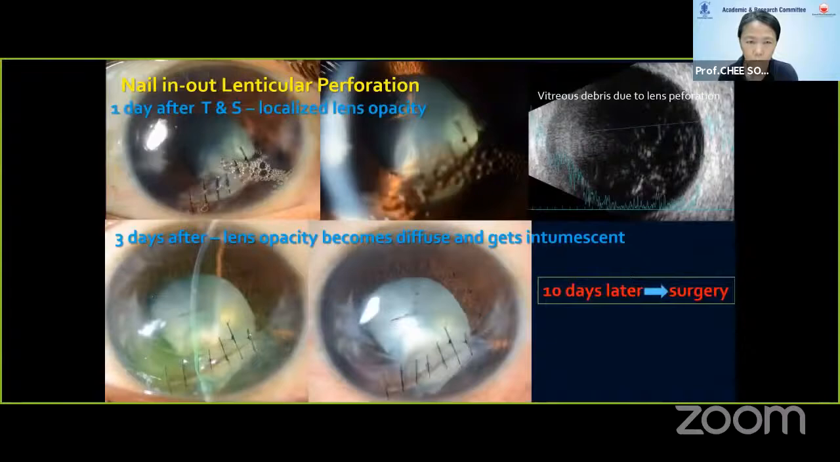This patient sustained a corneal laceration, injuring the lens capsule, and developed a localized lens opacity 1 day after toilet and suture. 3 days later, the lens opacity became more diffuse and then became intumescent, but we managed to hold out until 10 days later when we had to bring him to surgery.